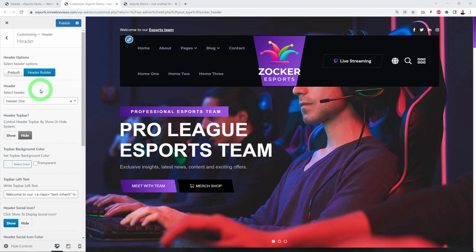So basically header 1 goes with homepage 1, header 2, homepage 2, and header 3, homepage 3. But since we decided to go with homepage 1, we're going to select header 1 because that's the one that fits this layout. But feel free to use any header. You could use header 3 on homepage 1 if you wanted to, and that's not a problem at all. I'm just showing you the essentials here, okay?